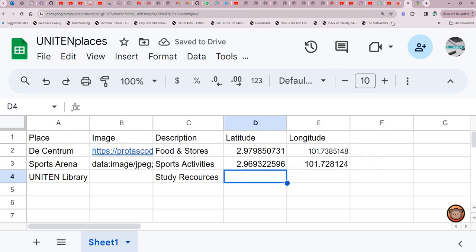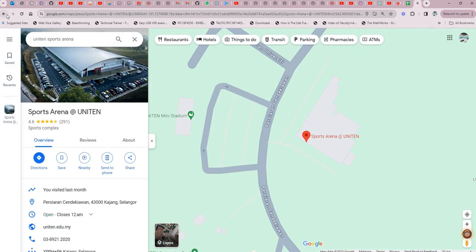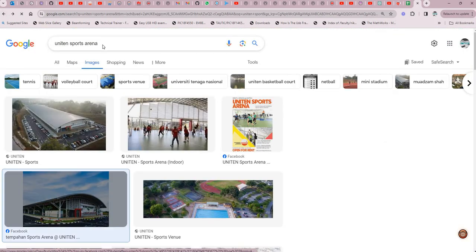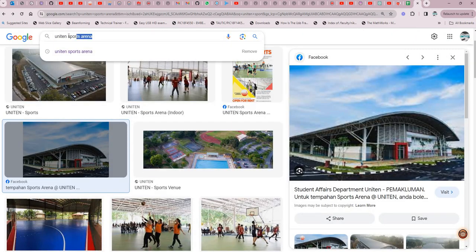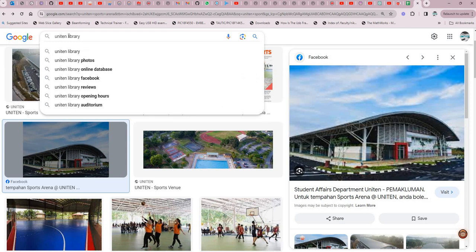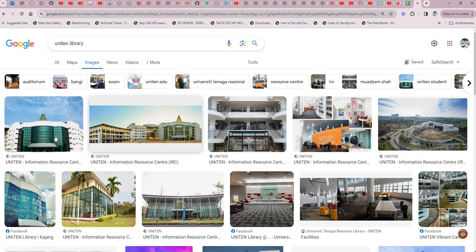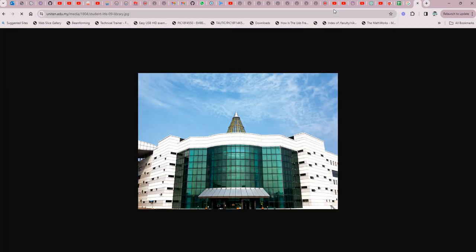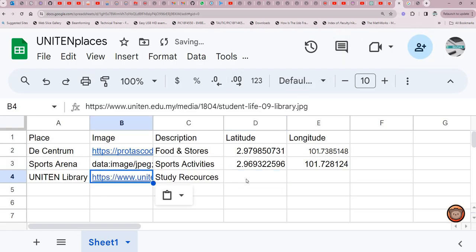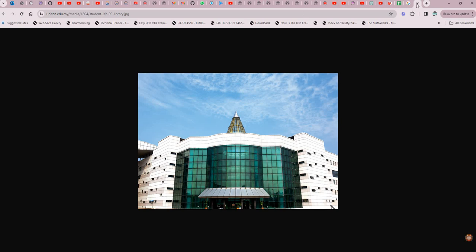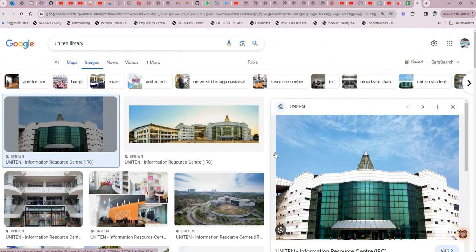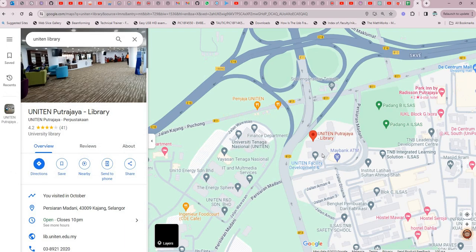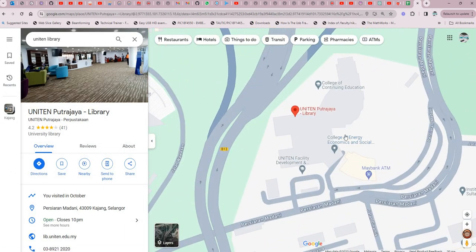And finally, the Uniten library. Go back. Uniten library. So I have the first image here. I'm going to do the same: copy image address, test it in a new browser. Yes, you're able to get it. And paste it here. Again, you want to get the GPS location, so click on the map. So this is Uniten library. Maybe I'm going to click here.